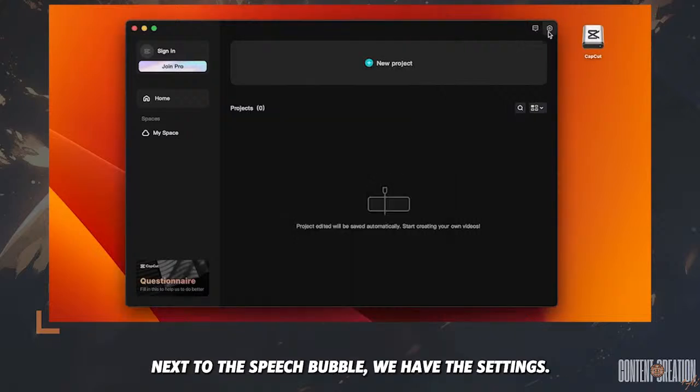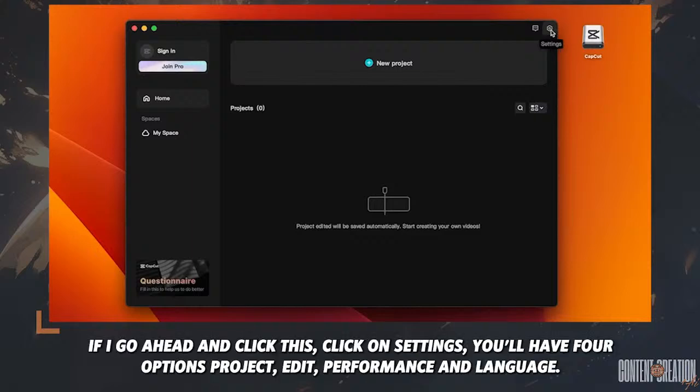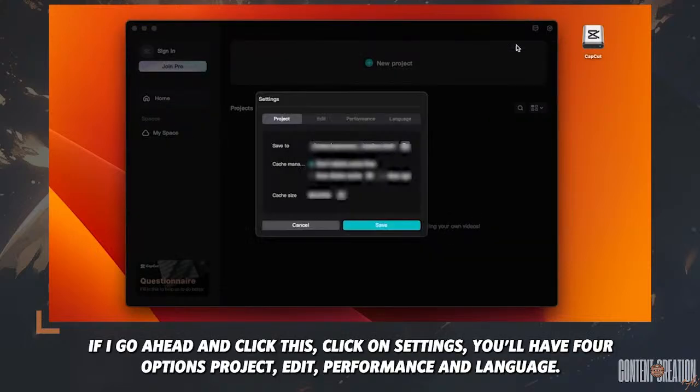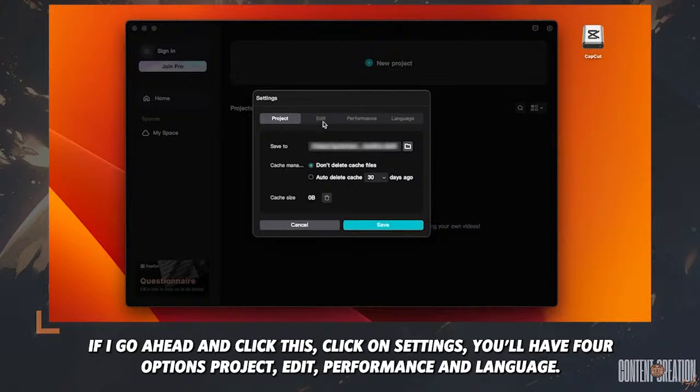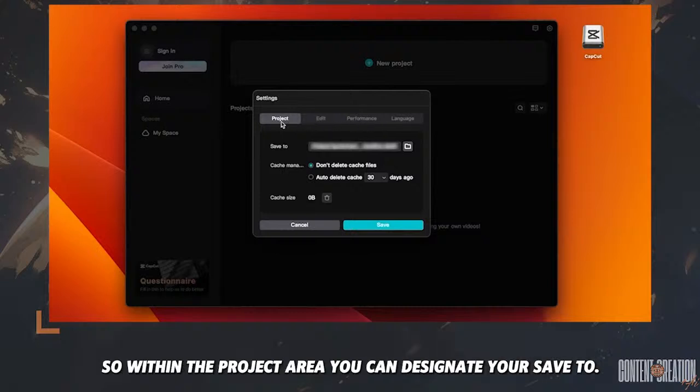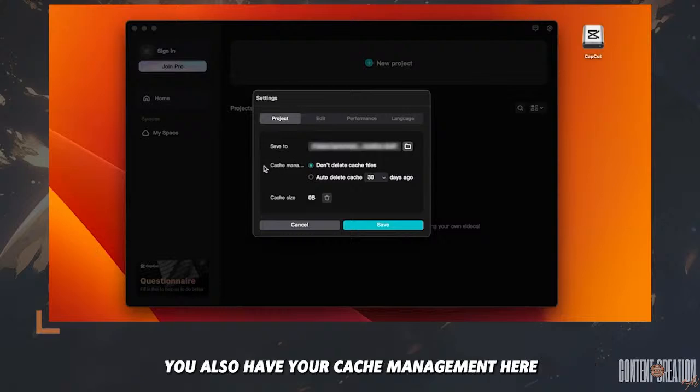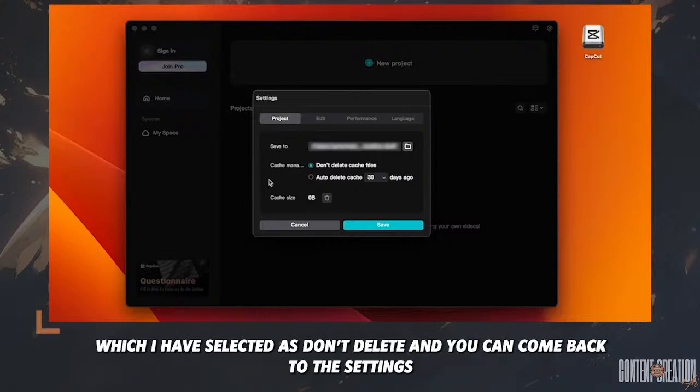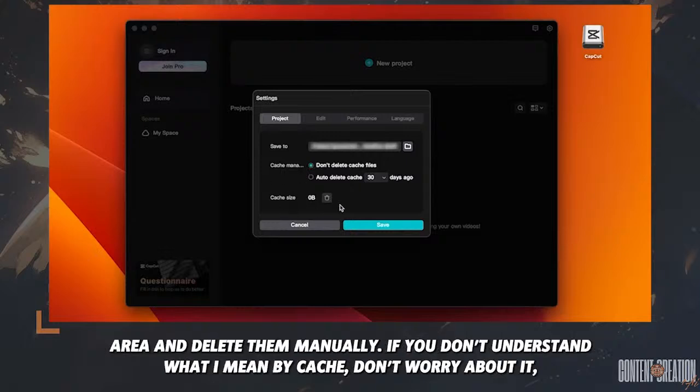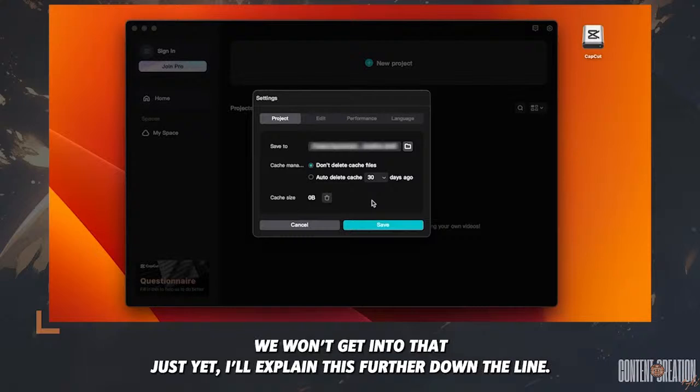Next to the speech bubble, we have the settings. If I go ahead and click this, click on settings, you'll have four options: project, edit, performance, and language. So within the project area, you can designate your save to. You also have your cache management here, which I have selected as don't delete, and you can come back to this settings area and delete them manually. If you don't understand what I mean by cache, don't worry about it. We won't get into that just yet. I'll explain this further down the line.